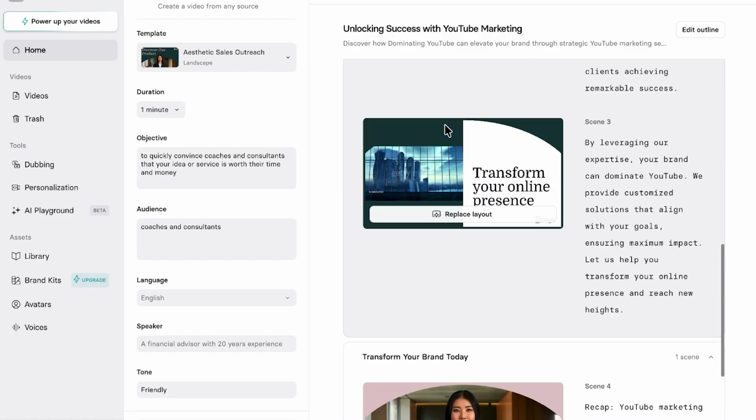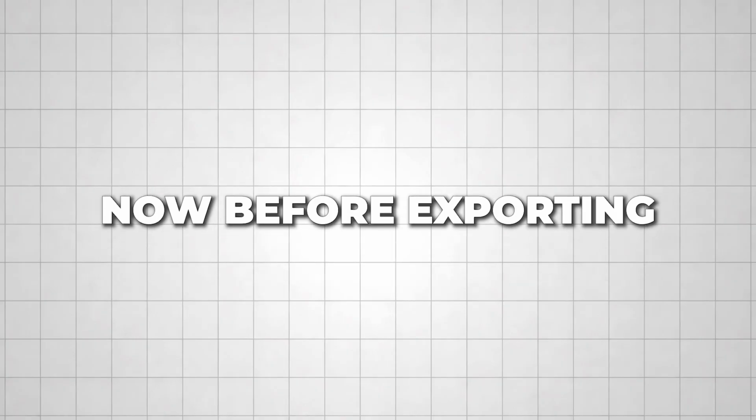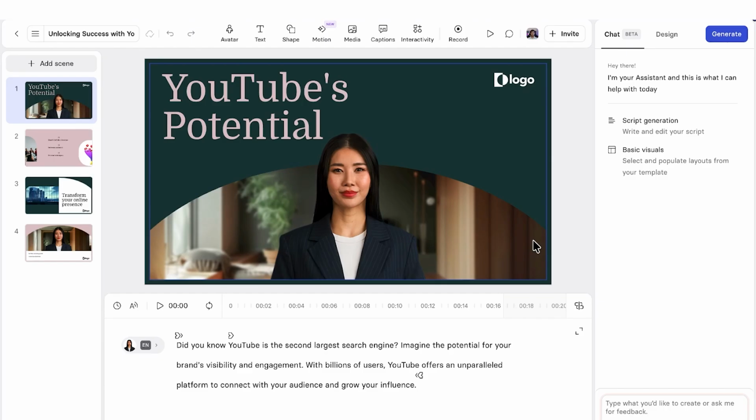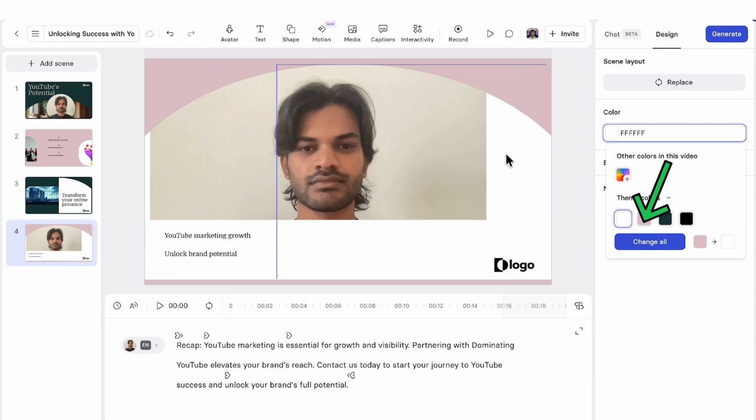After a short wait, Synthesia automatically generates all the scenes. Now before exporting, let's customize the video. Click Continue in Editor. The first thing I'm going to do is replace the default avatar. Click inside the preview window, open the avatar menu, and select your personal avatar. You can apply it only to the current scene or click Change All to update every scene instantly.